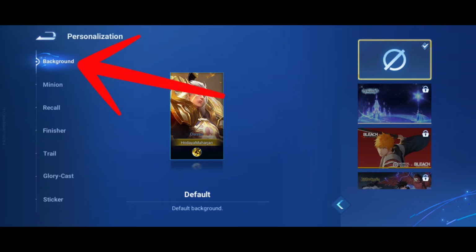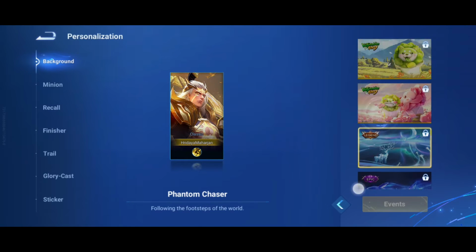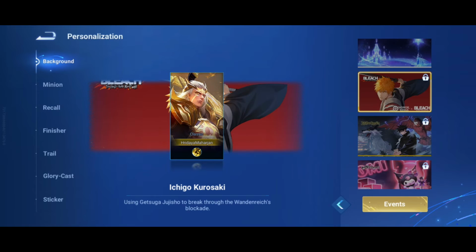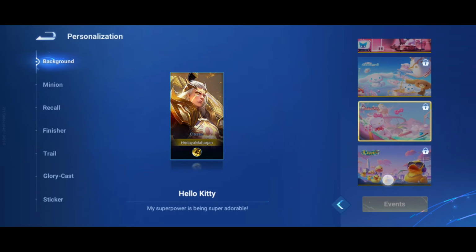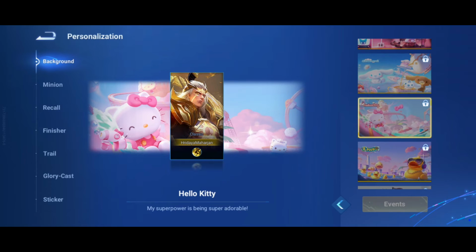So on the first section, there's background. On the right hand side, there are different backgrounds that are available. So you can simply select the one that you want to change into. After tapping on them, you can even see the different changes that are available. Now at last, simply tap on confirm and you'll be able to change the background.